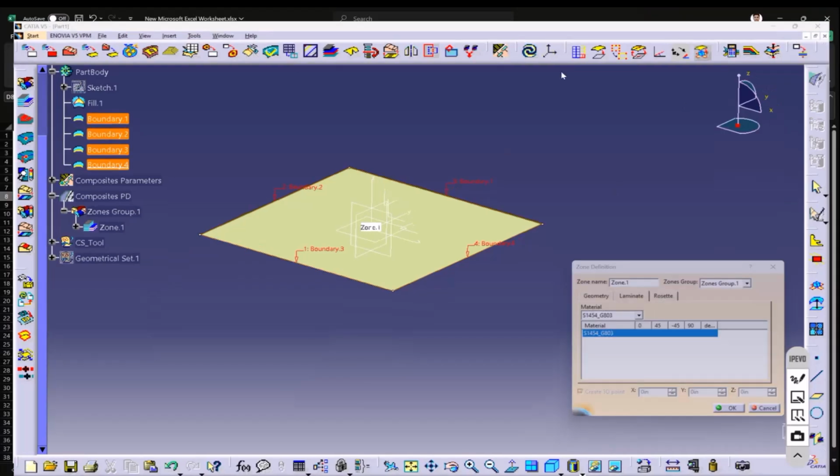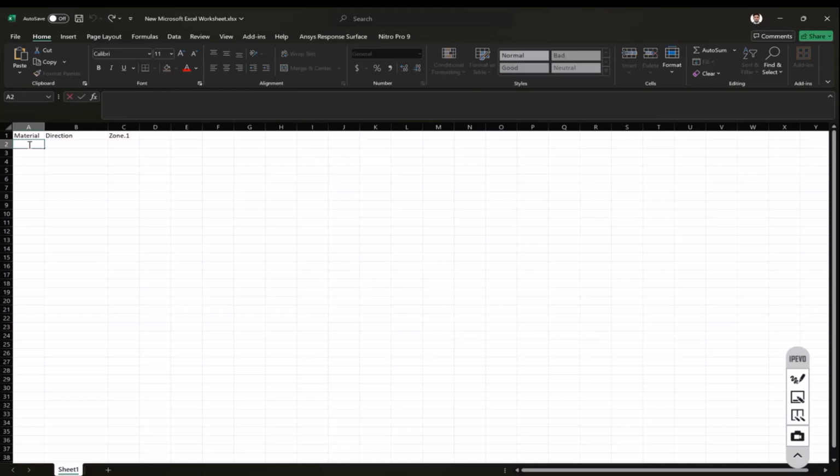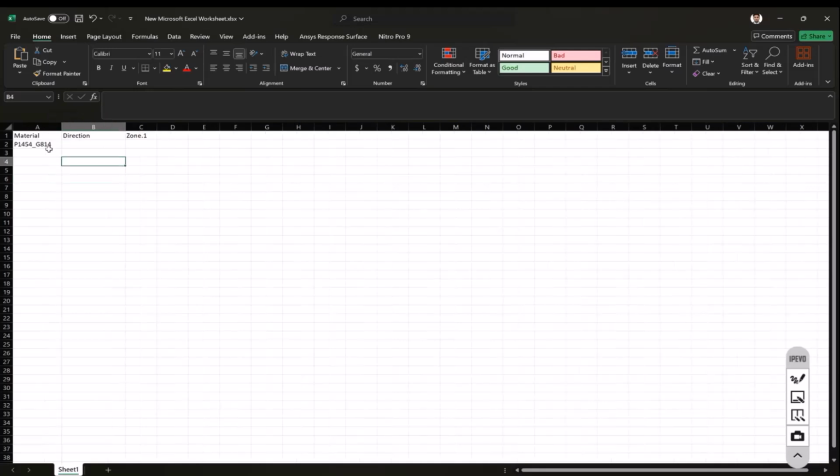I'll type the material number, P1454-Z814. This material number is present in the CATIA list; I have taken it from there. Now I'll copy this. We'll copy, not scroll down, because if I scroll down, it will change the number. I'll copy that 4 times. Now I'll put the angles 0 degree, 45 degrees. In which orientation I want to take my plies, we'll define here. And here we'll define the number of plies we require.